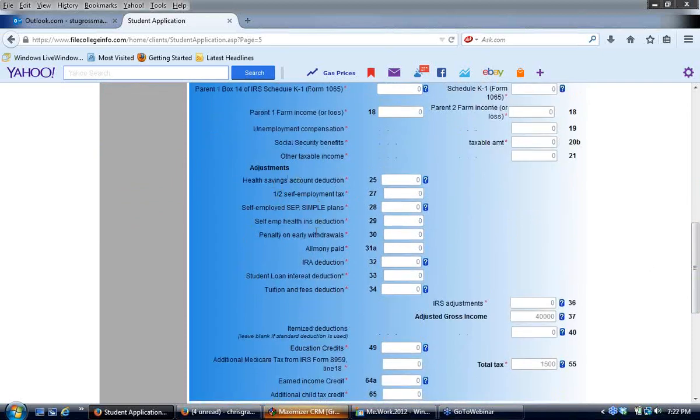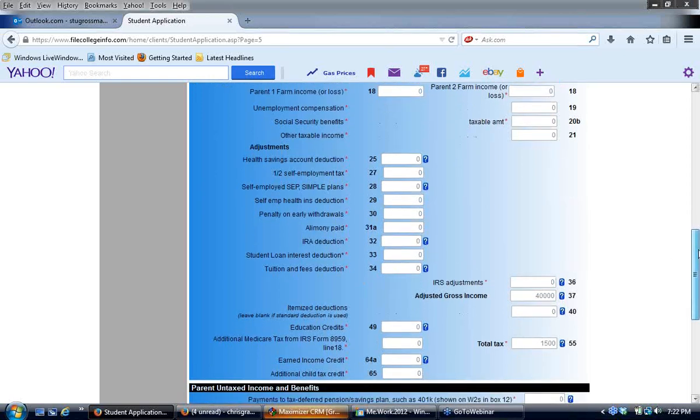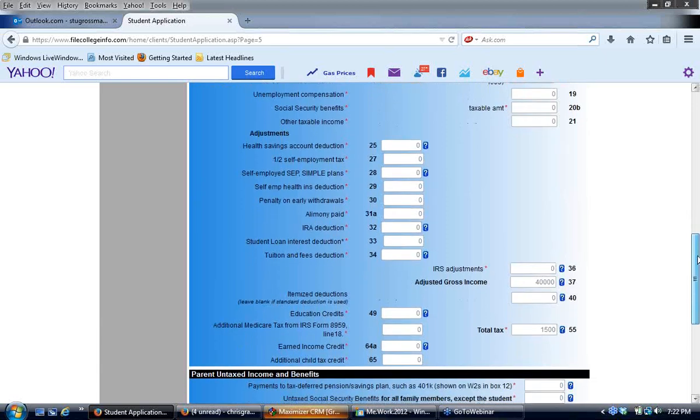Okay. Here are some of the untaxed parts, right, Stuart? Yep. So there we go. These are things that were deducted out of your paychecks, pretty much. Yep. So of course IRA deductions, etc. Health insurance deductions. Okay.